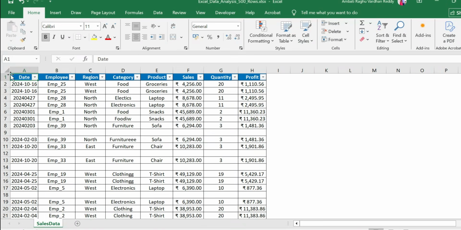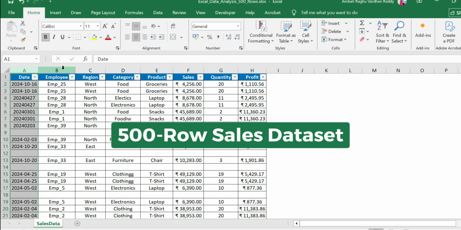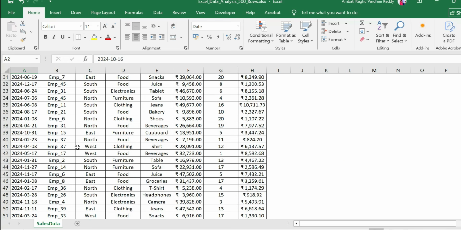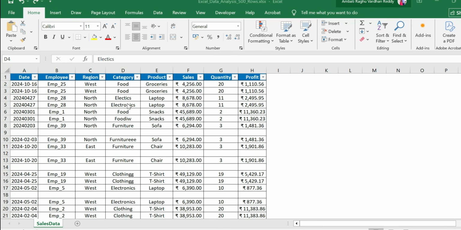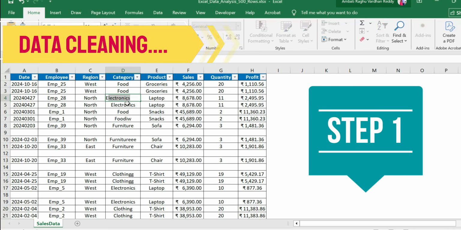Here's our raw dataset. 500 rows of real sales data. Date, employee, region, sales, category, profit. Looks simple, but there are problems hiding in here. Data cleaning is the skill nobody teaches you, but every analyst does it first.